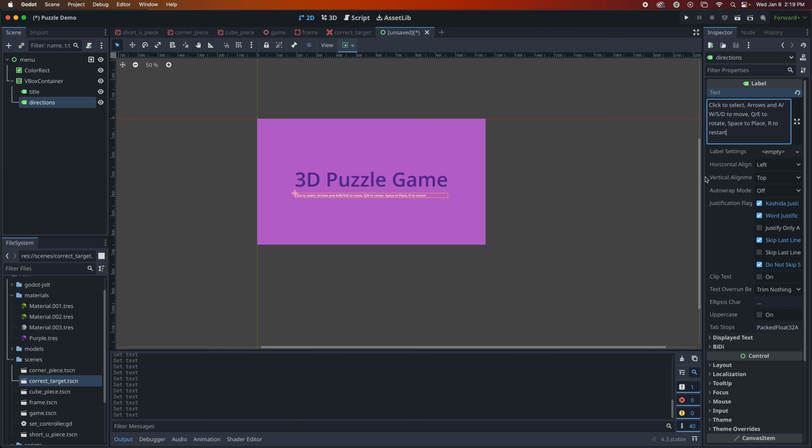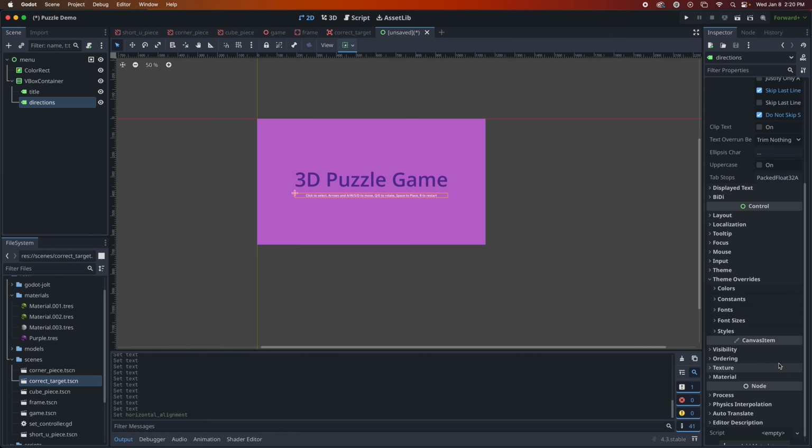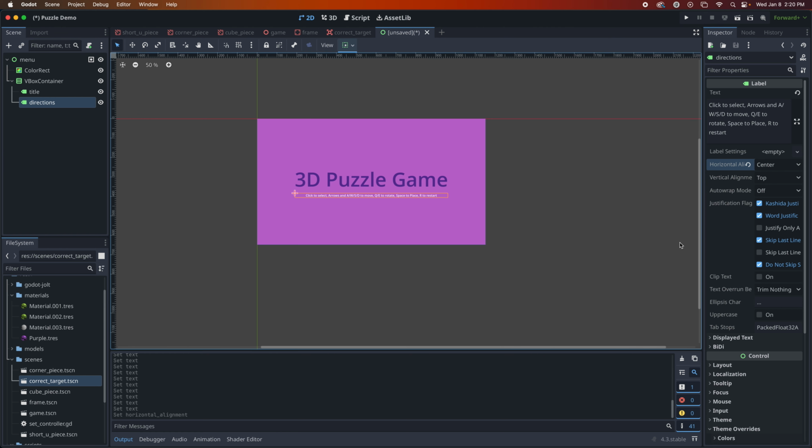All right, there we go. I think I want to align this to the center, so that looks fine. I'm going to just leave all the defaults, but I could certainly come over to the theme override area and adjust the settings there like I did previously.